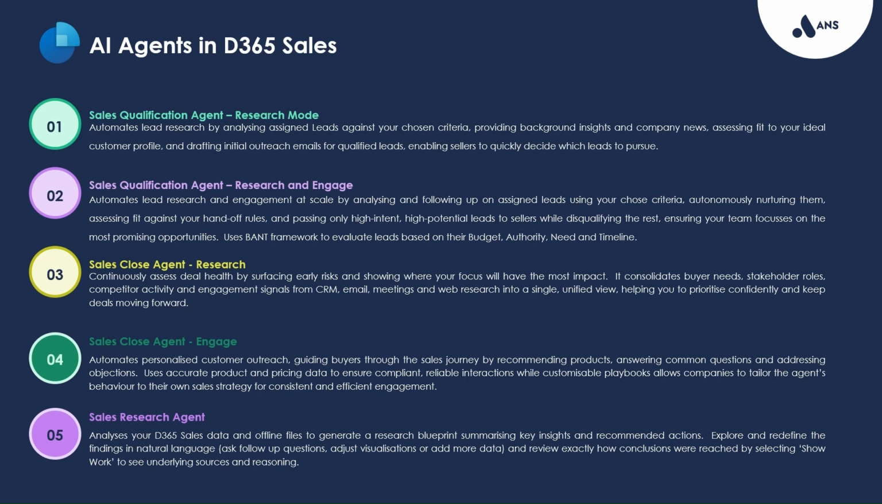Sales Qualification Agent Research analyzes leads against your own specific criteria, gives background analysis on the lead, and can draft emails to enable you to manage and qualify your leads more effectively. Sales Qualification Agent Engage engages directly with your leads, sending emails, monitoring replies, and ultimately either disqualifying leads or handing them over to salespeople where necessary.